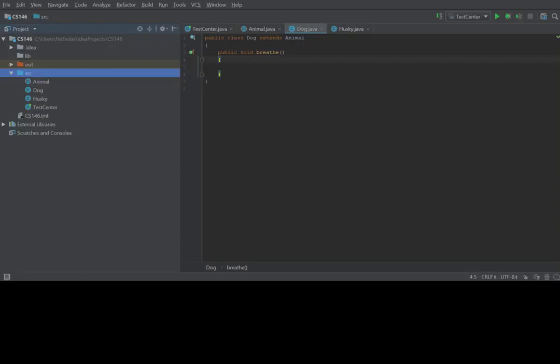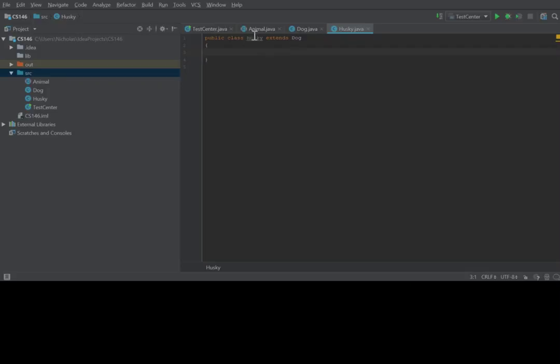So now, if you jump back over to Husky, Husky will not complain anymore. It used to complain because it said there was no implementation of the abstract method, because we defined it in Dog. So in our Husky one, we said there's an abstract breathe here. We defined it here. So it'll find the implementation of it before it finds the abstract name. Okay?